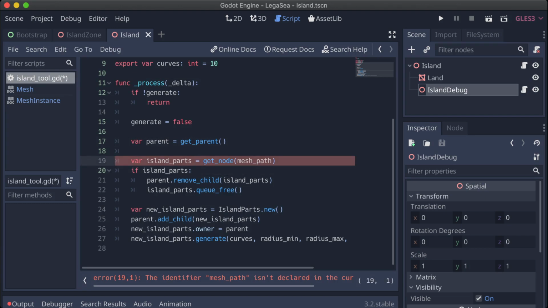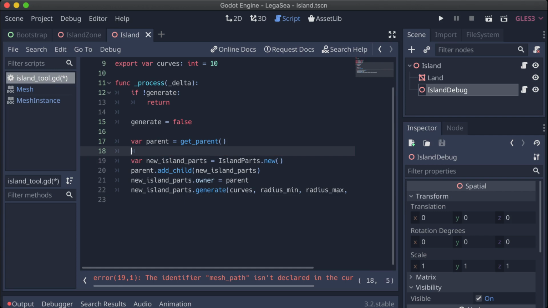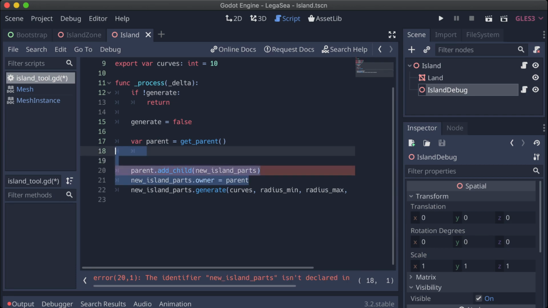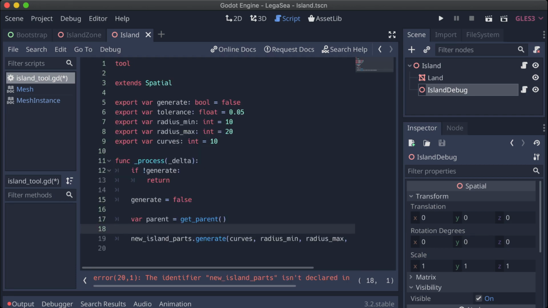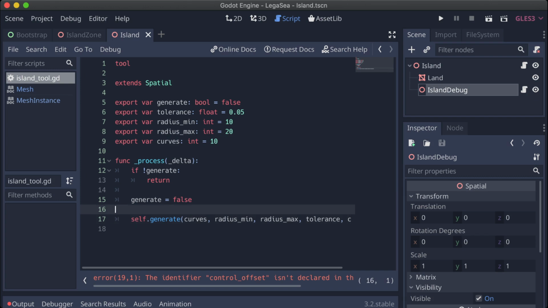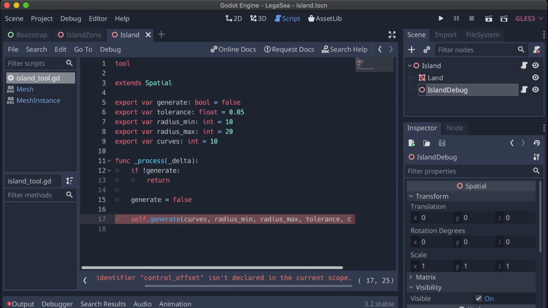We're not going to have island parts anymore, because we're just working on the island individually. We're not creating that. In fact, we're just calling, like, this.generate. And hopefully generate can do that. Oh yeah, control off, so it should go away.